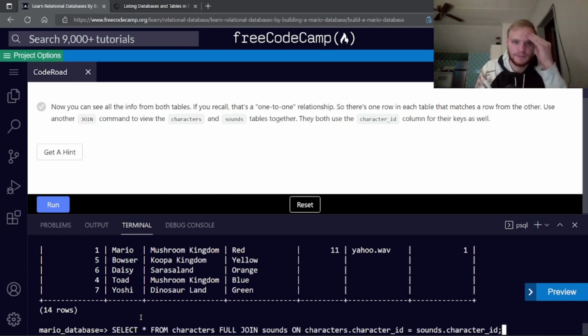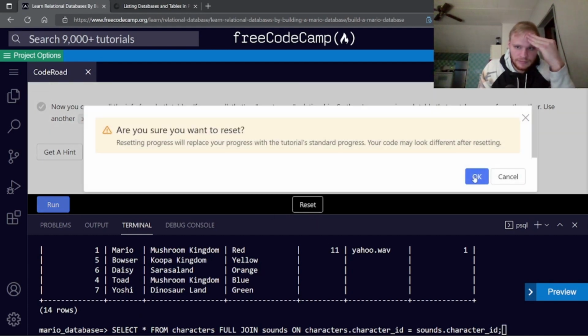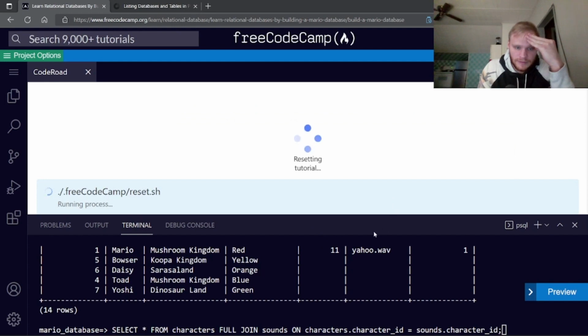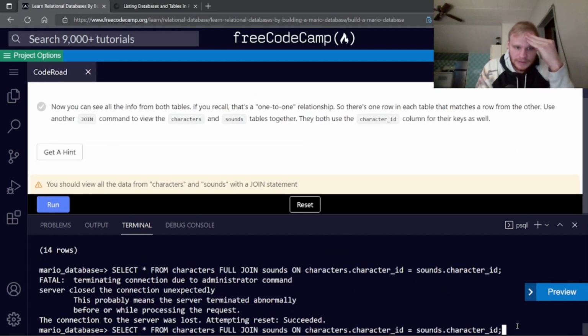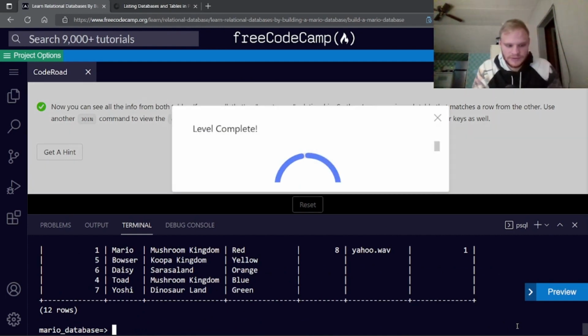This again? Why is it not working? I seriously have to reconnect? Or reset? I'll reset it. Let's do that. Let's try this again. Yeah, there we go. Just got to reset it.